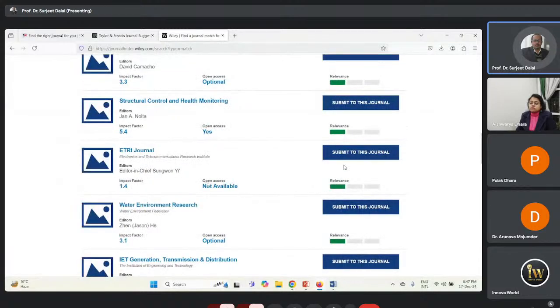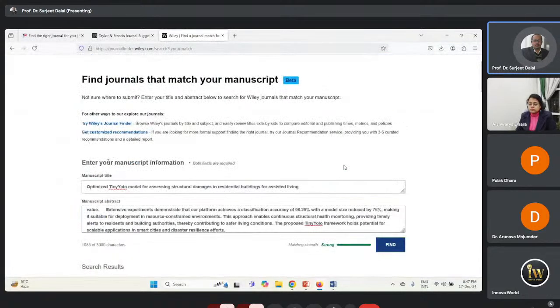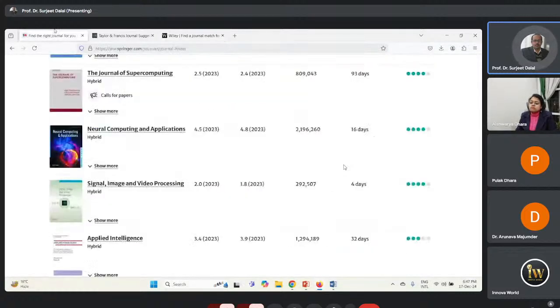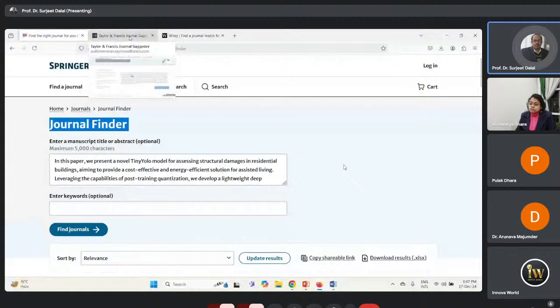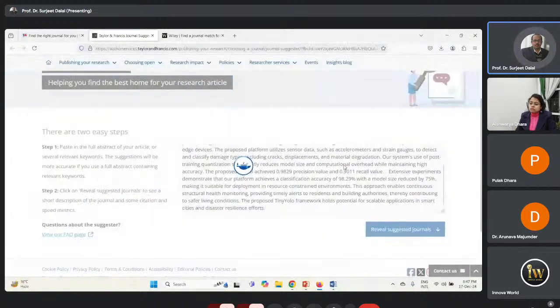So this is a way we can use as an initial stage, that is a journal finder. For example, we have taken the example of Springer Nature Journal Finder. Then we opened Taylor and Francis, maybe the site may be down. It is still processing here.